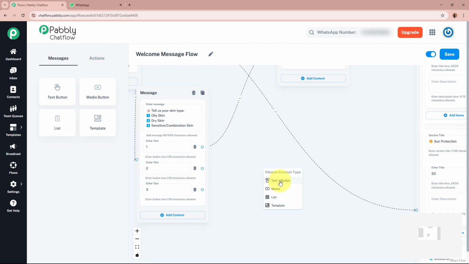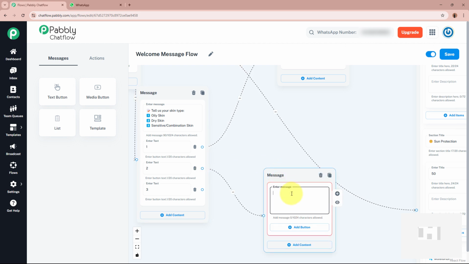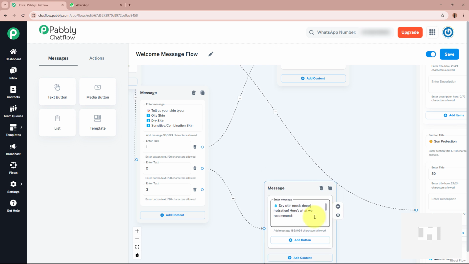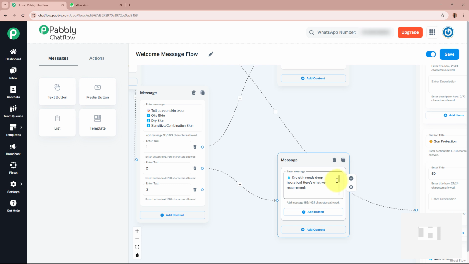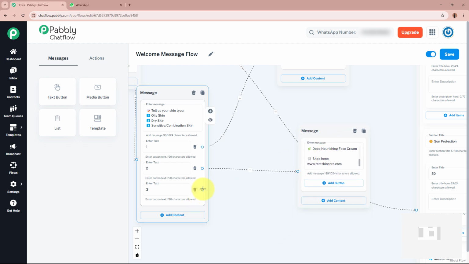Now I have the second option, which is for dry skin. I'm going to enter the text for the dry skin as well. This is the text that I've written for the dry skin, as you can see, that says dry skin needs deep hydration. Here we have the product recommendations and the shop here link for the dry skin as well.